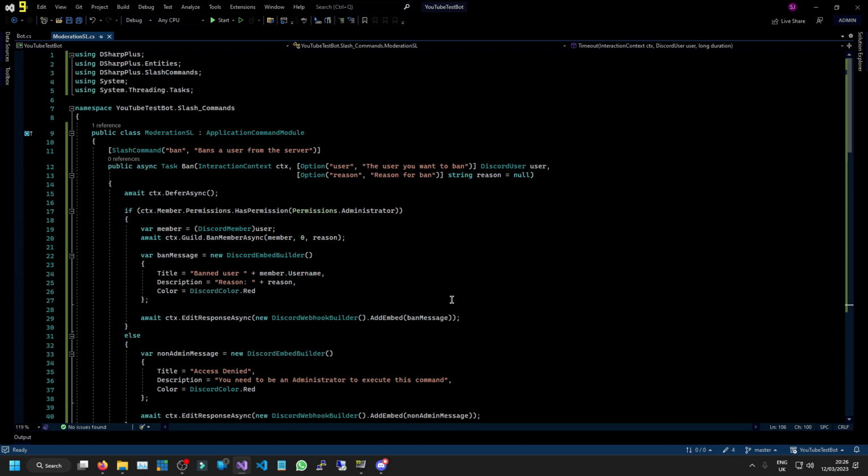Hopefully that adds some more functionality to your bot, because I'm sure you lot are trying to look for ways to ban users in your own bot, maybe like a utility style bot, stuff like that. So hopefully that teaches you how to do it within C#.